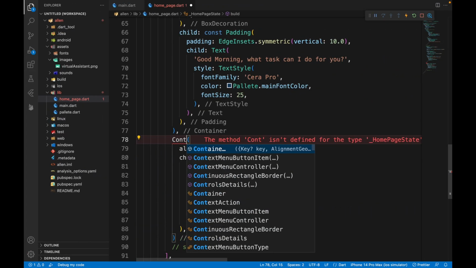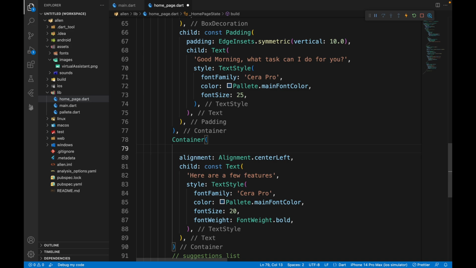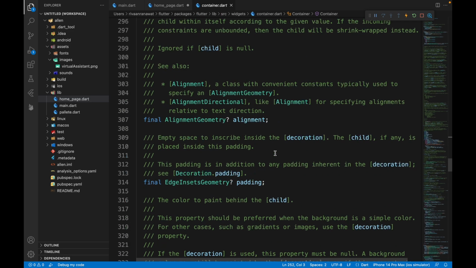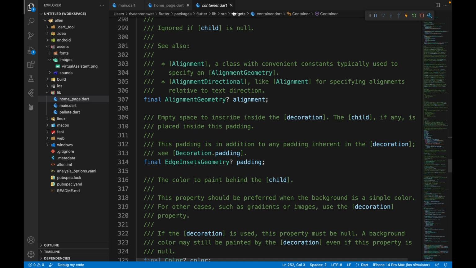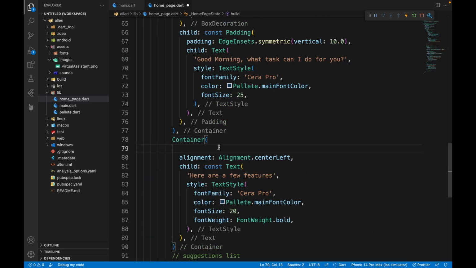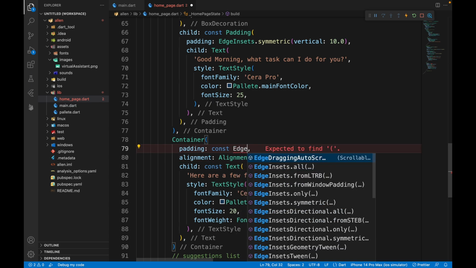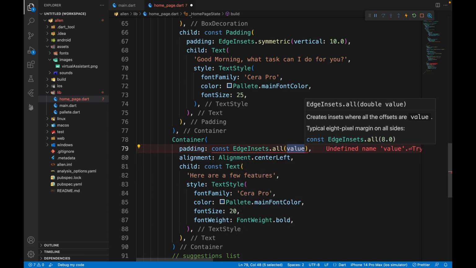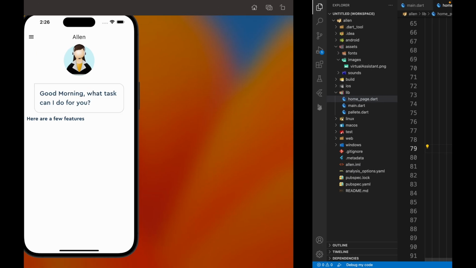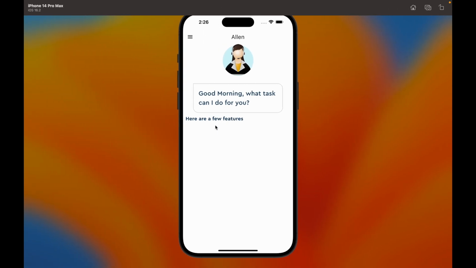So what I'm going to do is convert this Align to a Container. Container is basically made up of several widgets. If you just go inside it and inspect, it's made of an alignment widget and a padding widget. So we can pass in alignment here. Then we can also pass in a padding which is const EdgeInsets.all, and then I'll pass in 10. Save it and here we are.